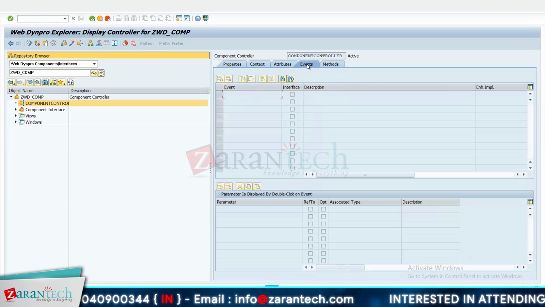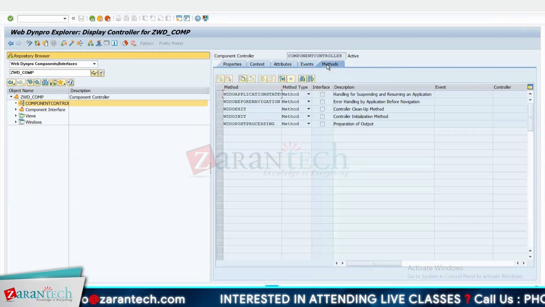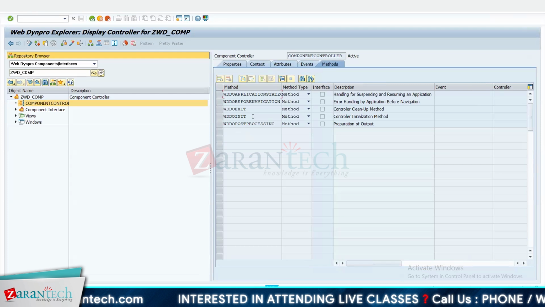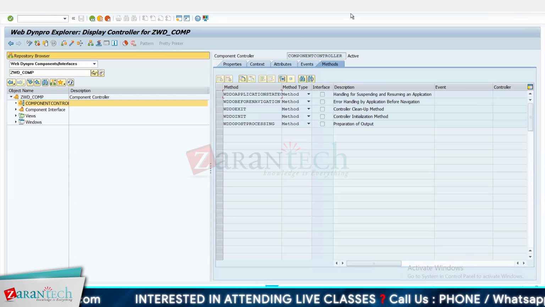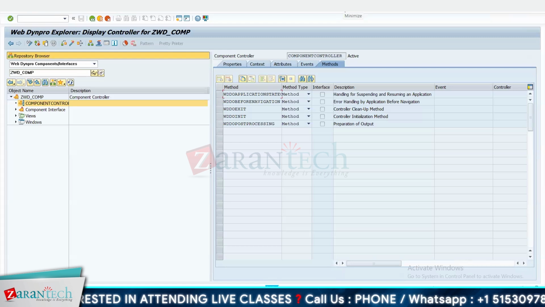Whenever you create any event in this component controller, all the events will be shown here. Till now we haven't created any event, so it is not showing here. The next is method. So these are the five methods already present in our Web Dynpro component controller. Let me show what these methods mean.